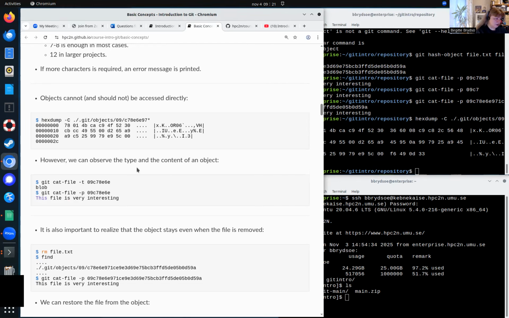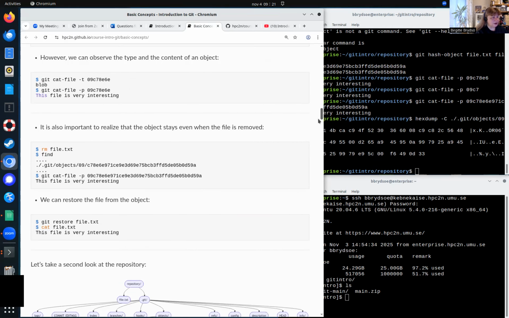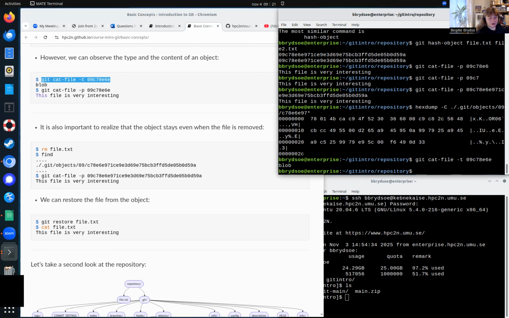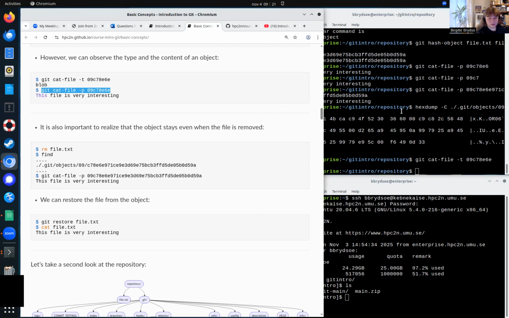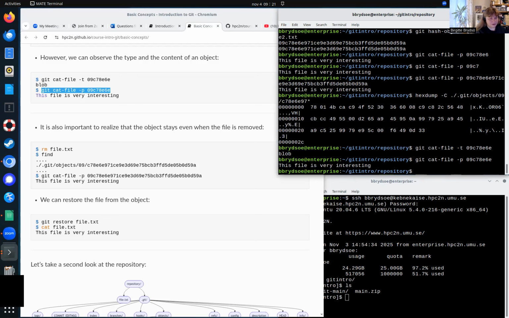But what we can do is observe the type and the content of an object. And we do that with git cat-file -t for the type and -p for the content. So let's try and copy this here. And we are told that the type is blob. That is what Git uses for files. And let's see what the content is. Well, that's the content that was in the file. This file is very interesting.